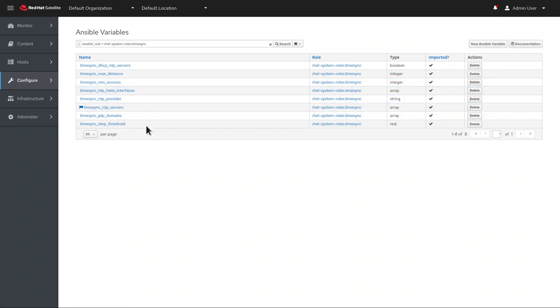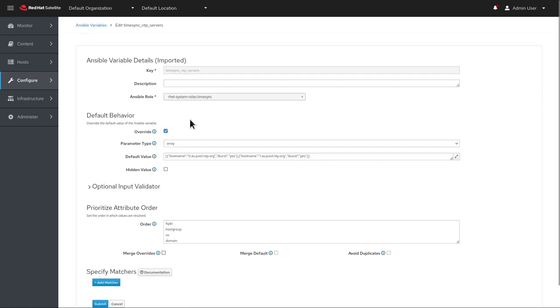Now one thing stands out. This timesync_ntp_servers variable has a flag next to it. And that tells me that I've already gone and overridden the default value for that particular variable ahead of time. So let's click on it and see what we've set it to. As you can see, the override box is checked for this particular parameter. It's an array type parameter, and the default values for all hosts using this role, unless set otherwise, will assign these two particular Australian-based NTP servers to the TimeSync configuration. So now with this knowledge, we'll go back to the all hosts view in readiness for applying this TimeSync system role to all three hosts.